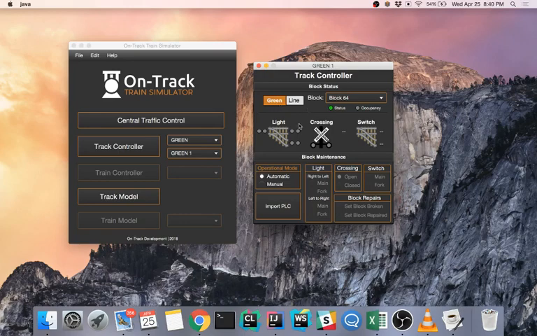And then we have 3 status symbols here in the middle for the lights on a switch, the lights on a crossing, and then the status of a switch and the connected blocks. Down here in the bottom section is the section for block maintenance. Here we can see that whenever the track controller is in automatic mode, these options are disabled, as the PLC logic will take care of it. But when we switch to manual, we can see that we now have access to some of these options. And then the Import PLC button is what allows us to actually import our PLC logic that will be controlling the track controllers.